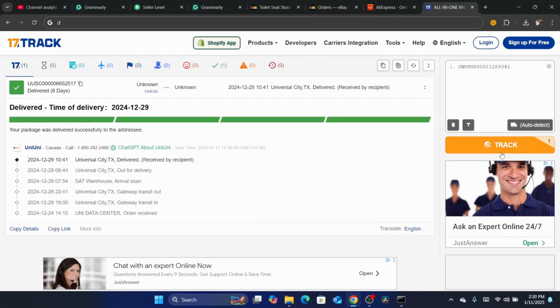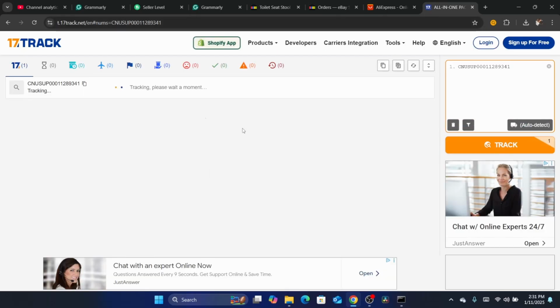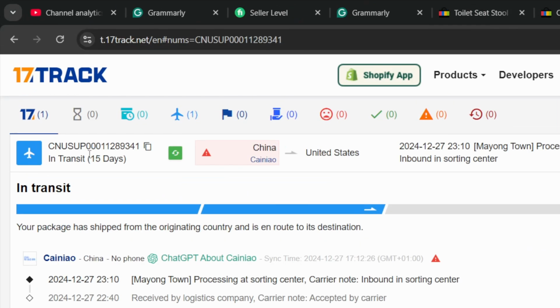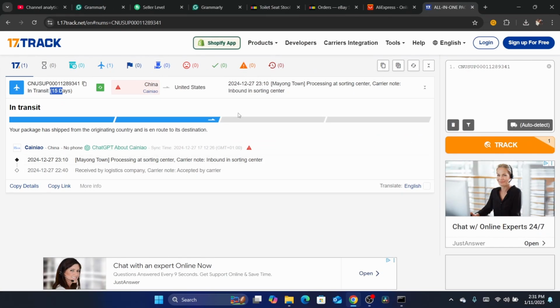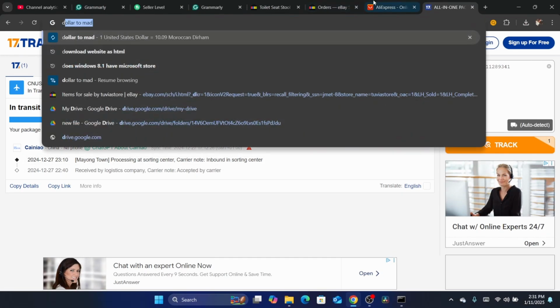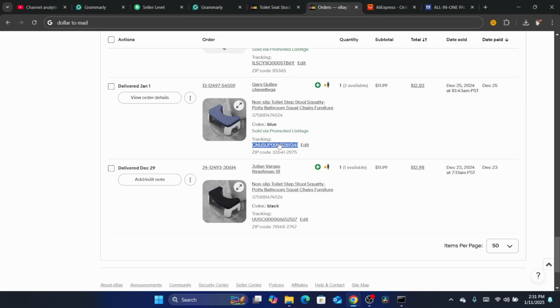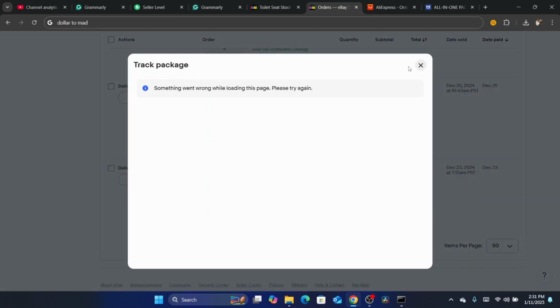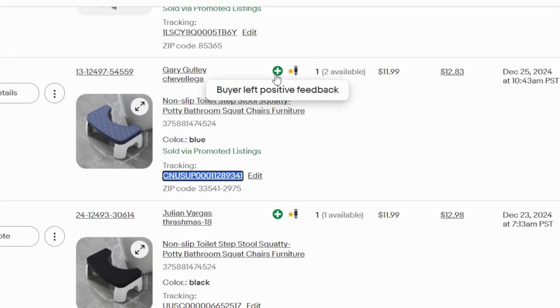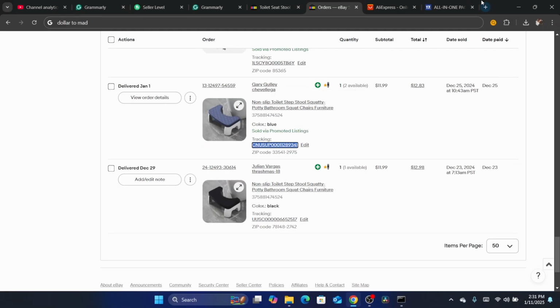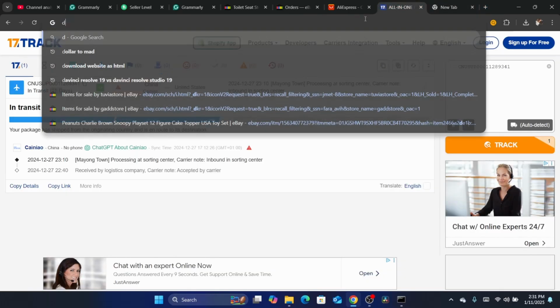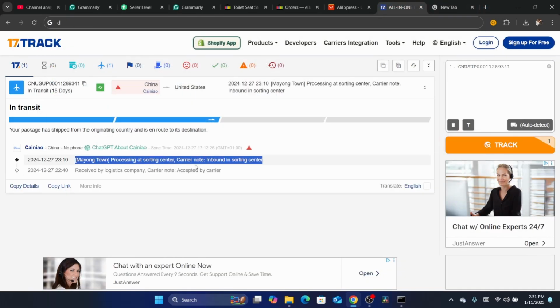I'm going to copy the tracking number, I'm sorry. As you can see, it says it took 15 days. But it seems like this is a wrong tracking number, because I'm going to check here. Yeah, it seems like this is a wrong tracker because this product has been delivered, and as you can see, the buyer left a positive feedback. So there is a mistake on this tracking number. It didn't take 15 days. I'm sure about this because it doesn't take 15 days anymore.